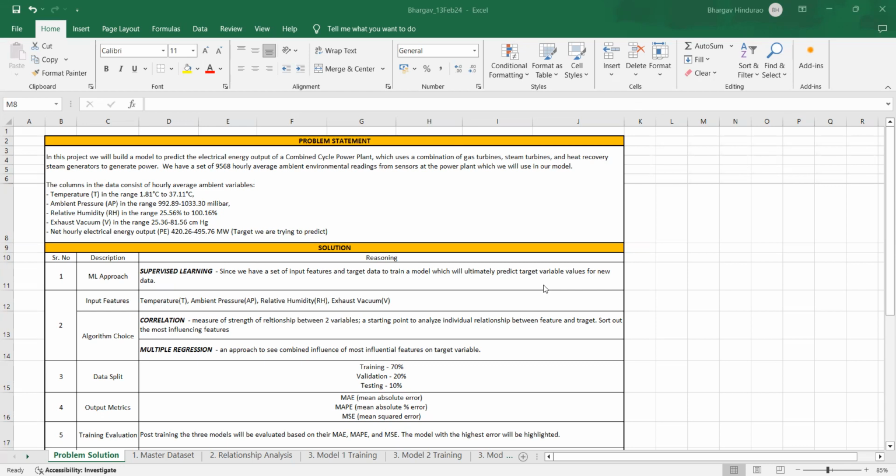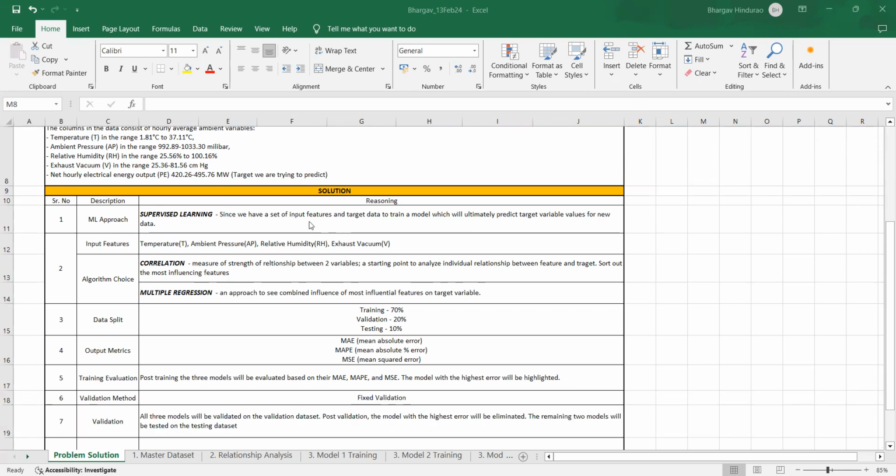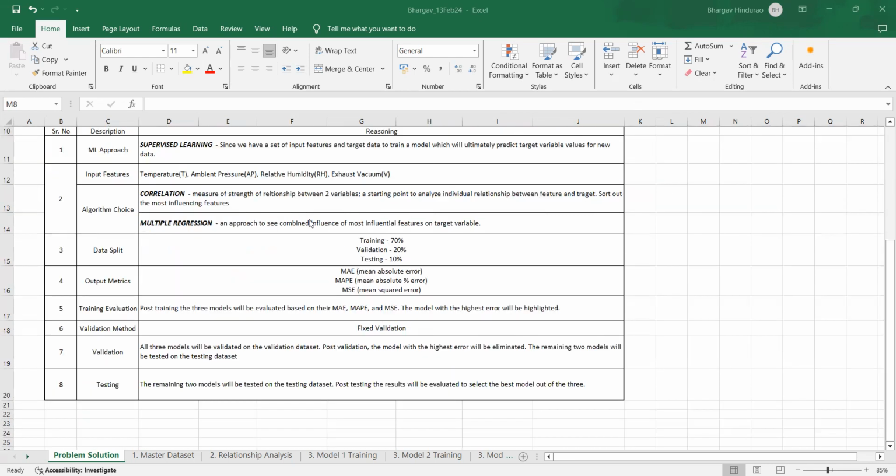This is continuous data in the form of temperature, ambient pressure, relative humidity, and the exhaust vacuum, which all in all have a combined influence on the net electrical energy output, which is the target that we're trying to predict. Our approach would be to use supervised learning, since we have a set of input data and target variables to train our model, and then we'll be testing it on unseen data in our testing phase. So our input features are the temperature, ambient pressure, relative humidity, and exhaust vacuum.